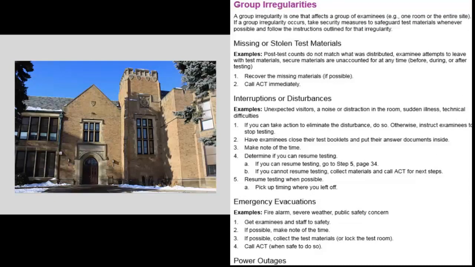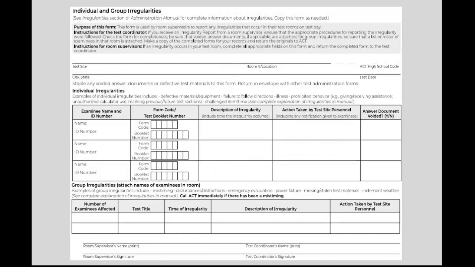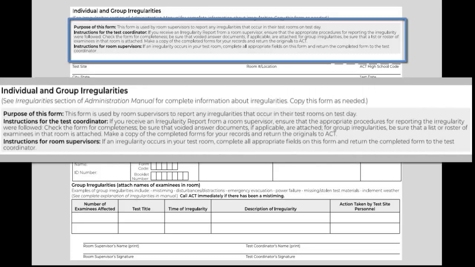Group irregularities are defined as an incident that affects all students testing in a testing room or at the entire testing site. In the event of an individual or group irregularity, the room supervisor is responsible for completing an irregularity report. At the top of the irregularity report, there are instructions on how to complete the form for both the test coordinator and room supervisors.